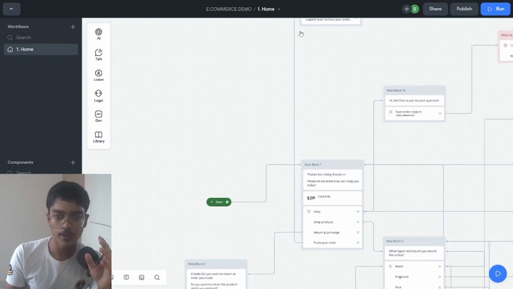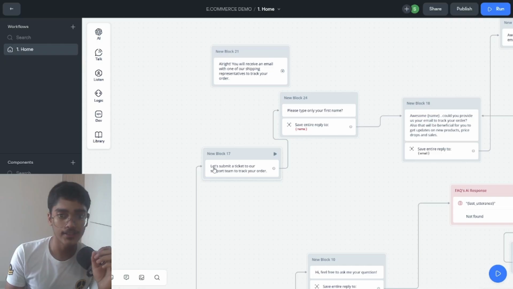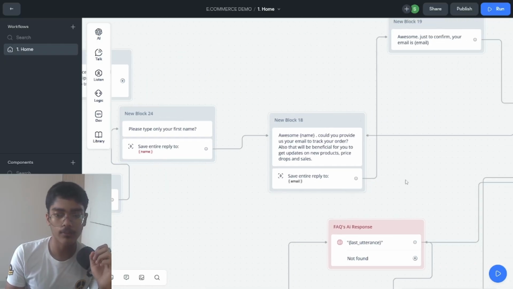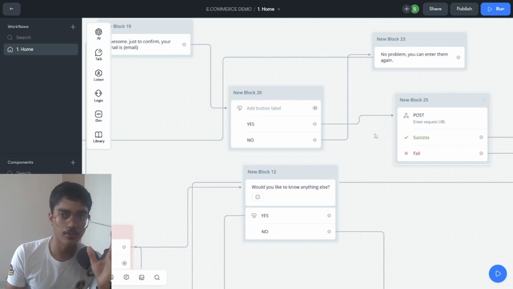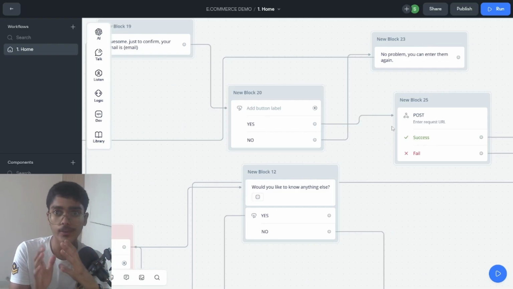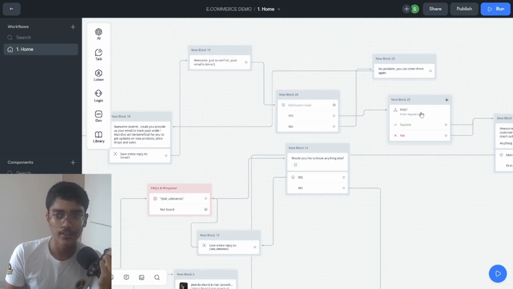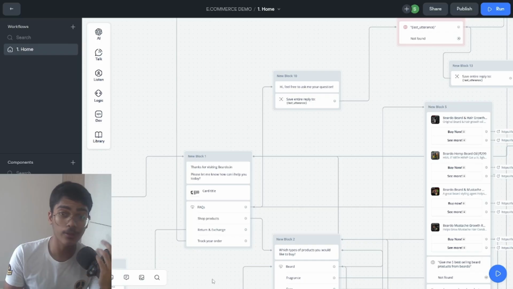So for track your order, we have a basic lead gen system, which is: let's submit a ticket to the support team to track your order. Please type out your first name. Okay, type out the first name and save the email. You get the email. Now it's just a confirmation step where you confirm the email. If the email is right, you send a post request to a CRM where all this data gets stored, and then in future your customer support team could go through the data and give a call back to the person who had a query regarding his order or wanted to track the order.